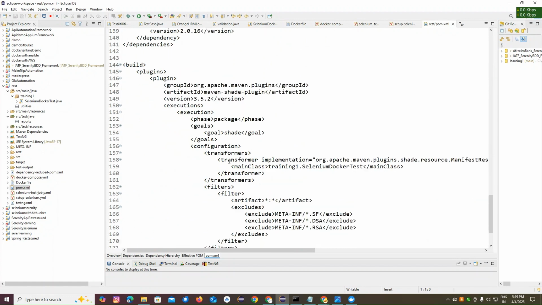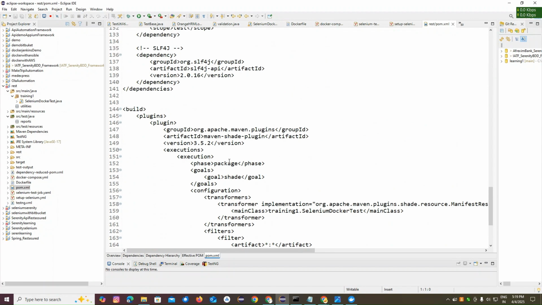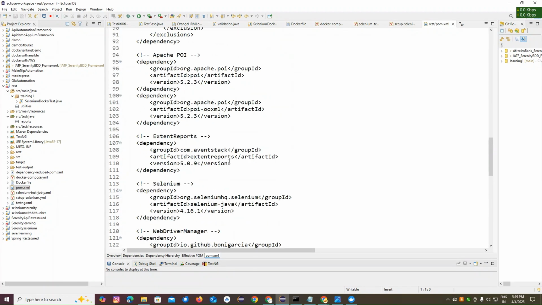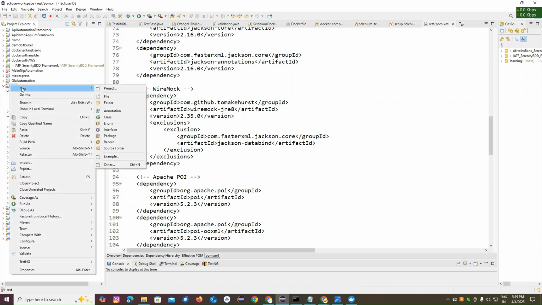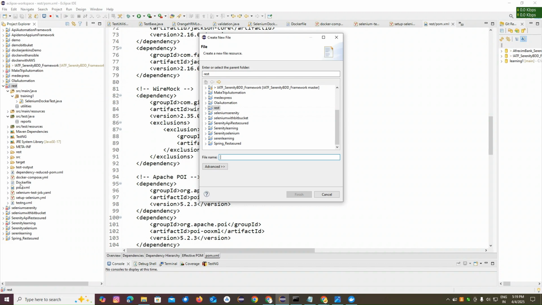You can go through the previous videos. If you want, you can ask me for the pom.xml and I can also share it with you. Okay, so I've used the Maven build tool here. First thing I did was go to the project folder and create one file called a Dockerfile.